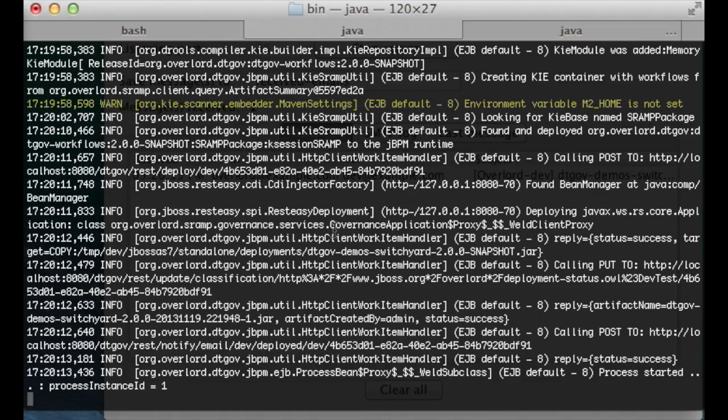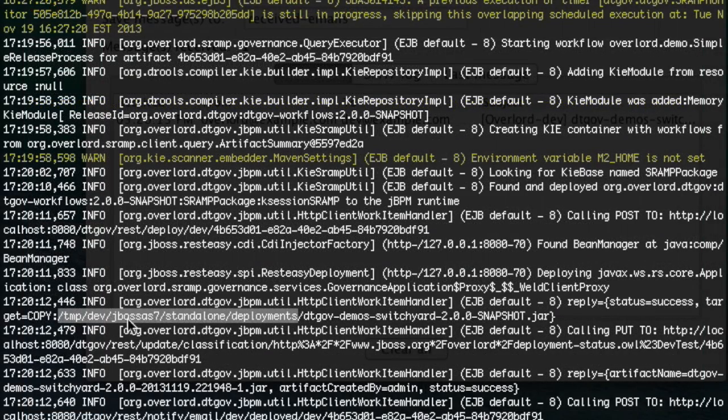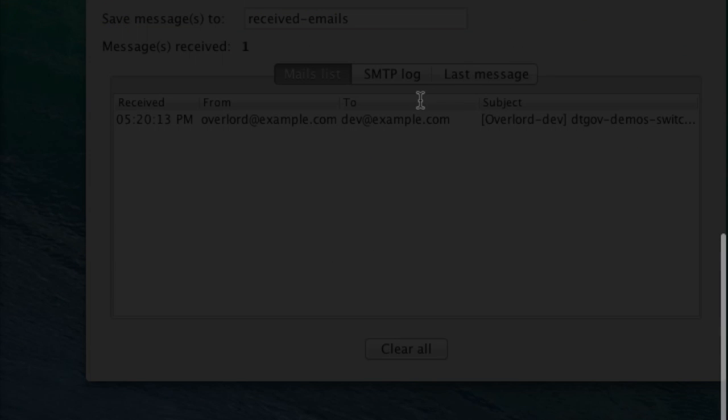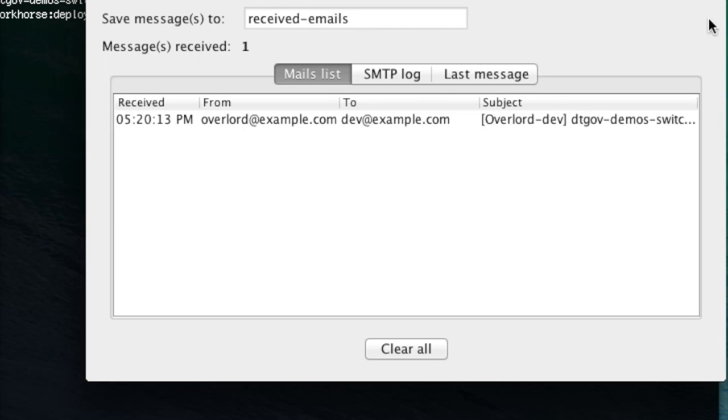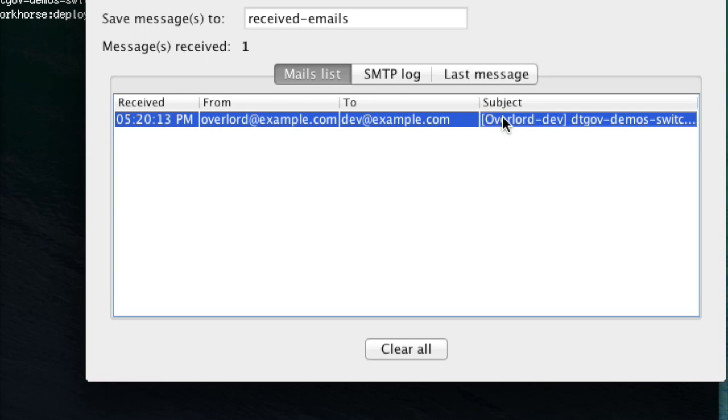So let's see what the server logged. Here it logged that it actually deployed this artifact to development. It updated the classification, and it sent out a notification. So it actually said where it deployed the artifact to. So let's see if it actually landed here. So it actually landed onto the server. And you may also have seen that on the email server, we received a notification.